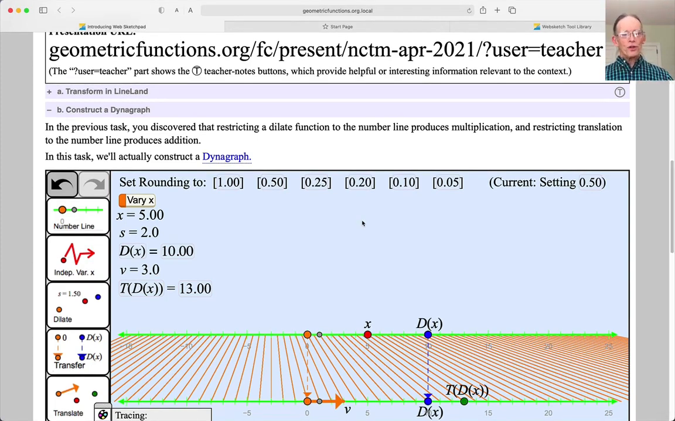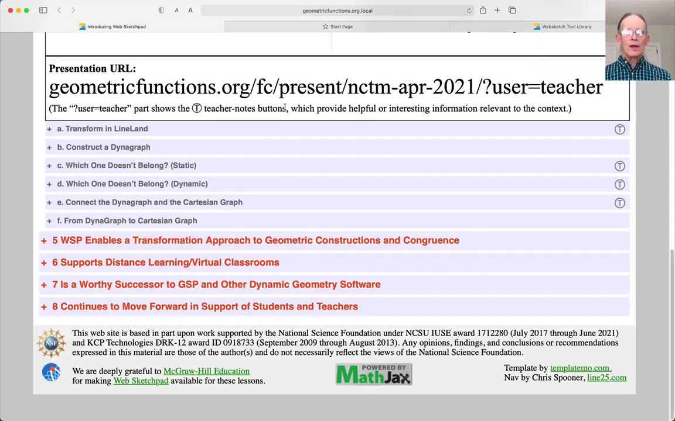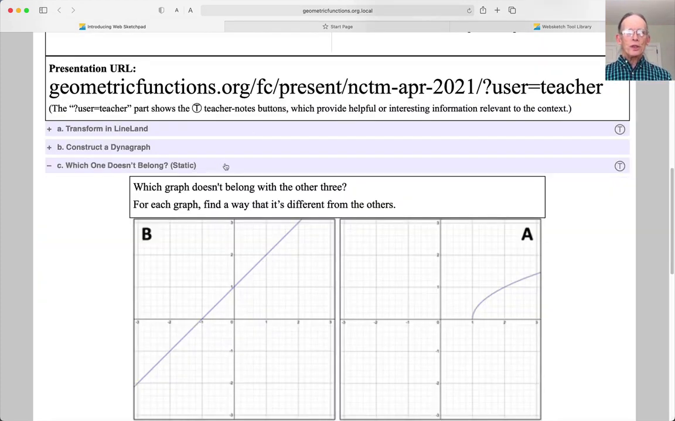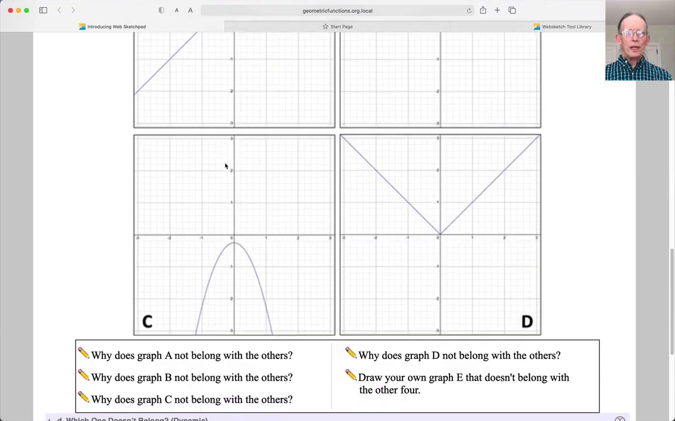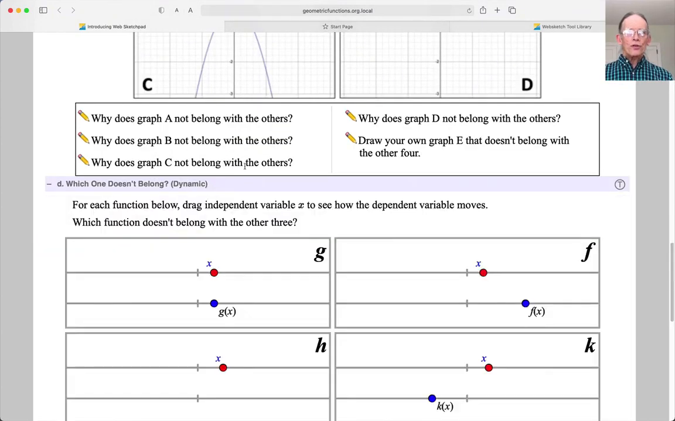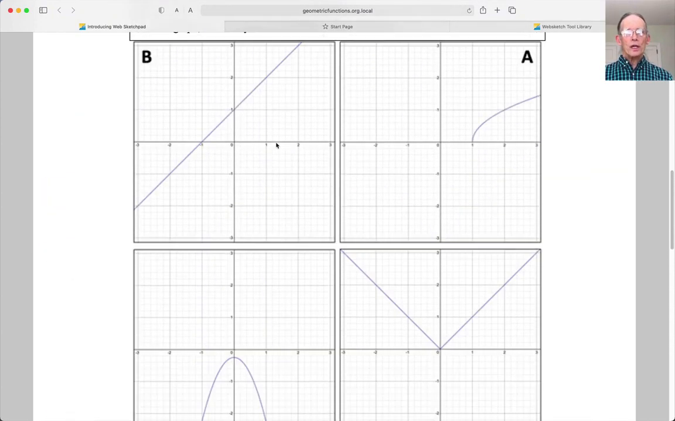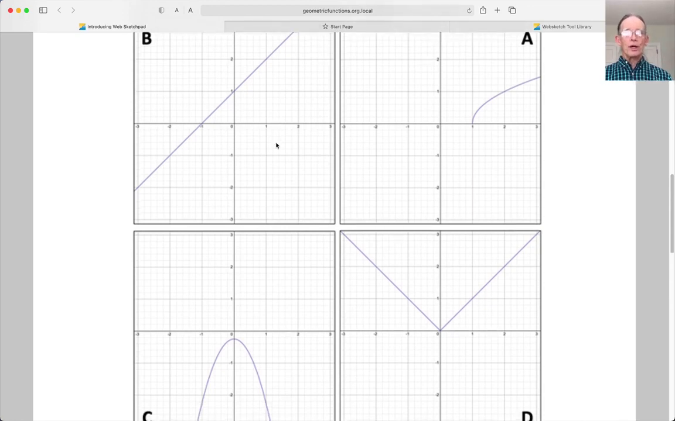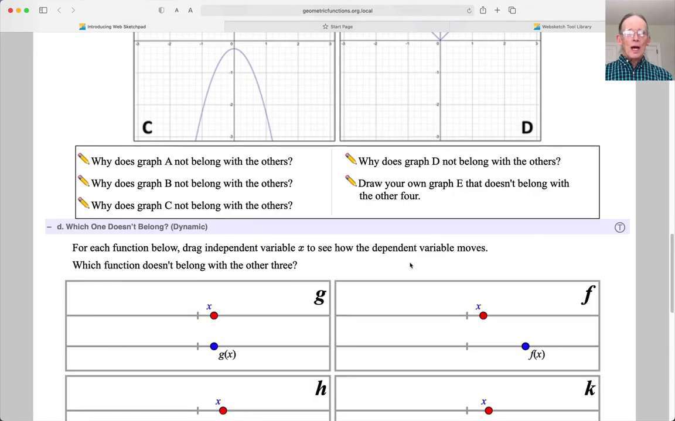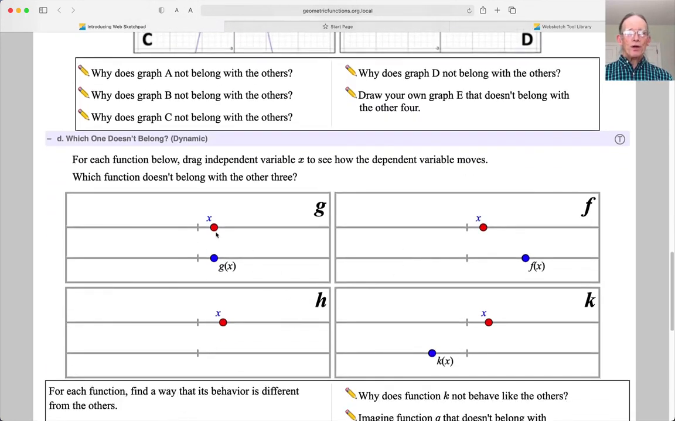Onward to activities 4C and 4D. Like the last two, these activities are paired. The first is a which-one-doesn't-belong Cartesian graph puzzle. Come up with an argument for each of these four as to why it doesn't belong with the other three. And the next one is a dynagraph puzzle of the same kind. Figure out for each of these an argument why it doesn't belong with the other four functions shown.